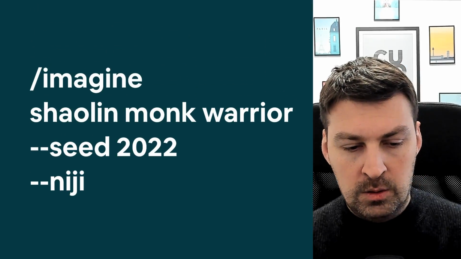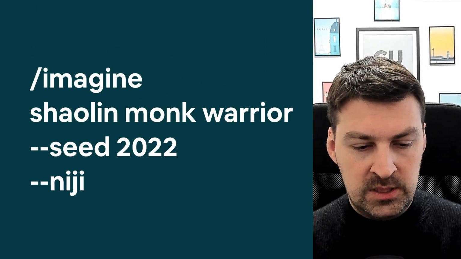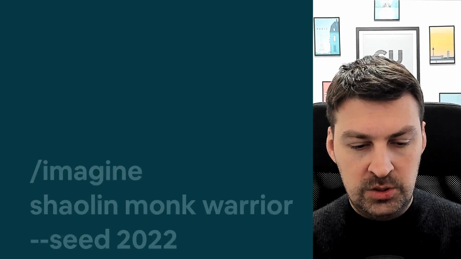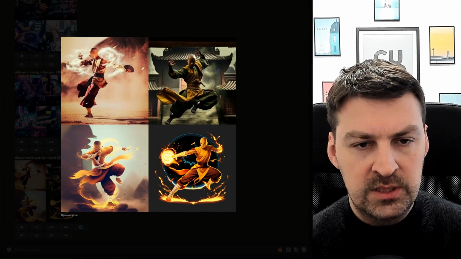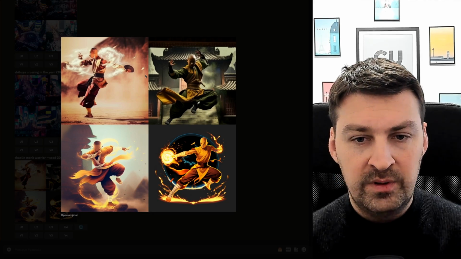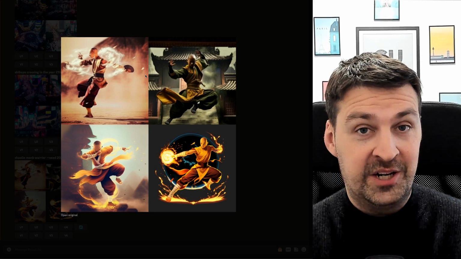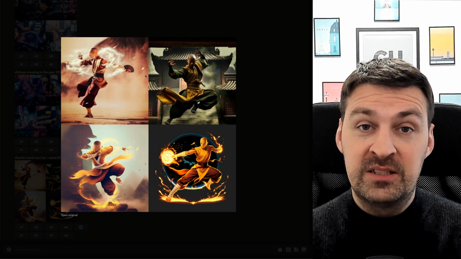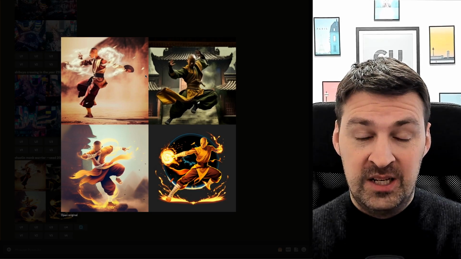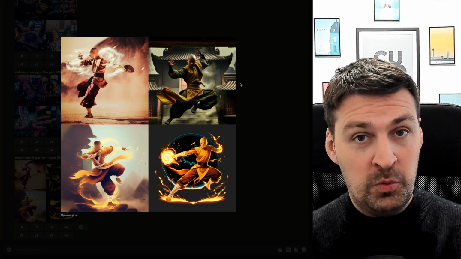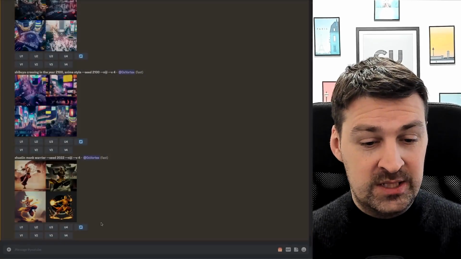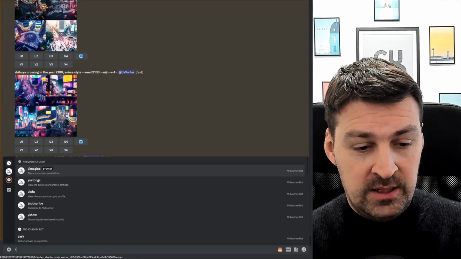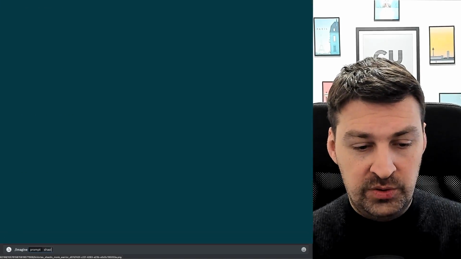Shaolin Monk Warrior Seed 2022 Niji. And what you can see from the images is that even though, yes, these images are actually quite cool, they're great, they're not necessarily what we would have expected. And in order to get what we really want, something that looks like anime, we once again need to add that small element to the prompt.